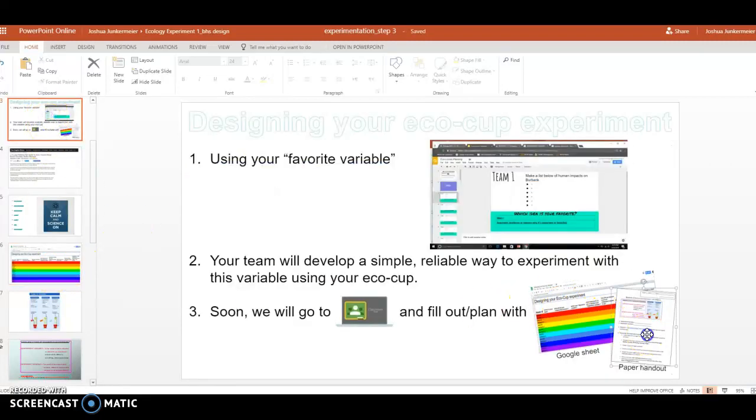In class, I will hand you this to help you do the spreadsheet, and then we'll get started on the experiment. Once we fill out this on the computer and we fill out the paper handout in class, we'll work together to do our experiment for the next month.